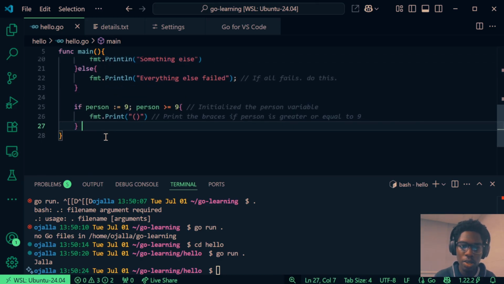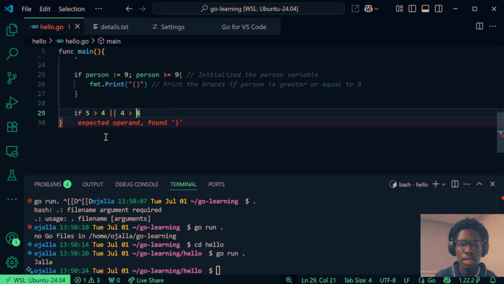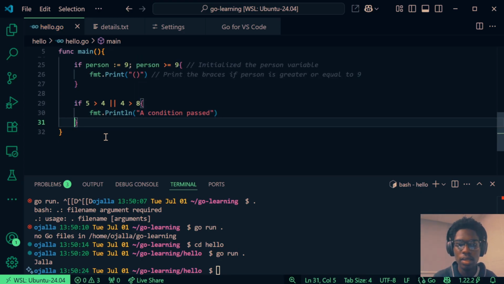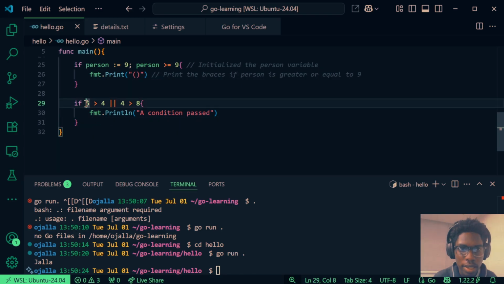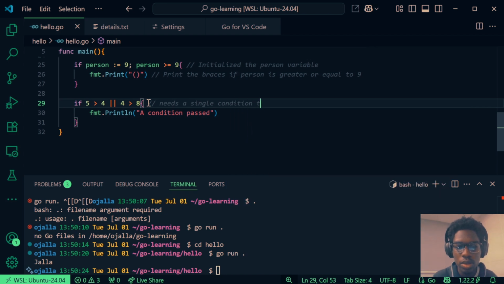So there's not much to if statements, but we can try an example using the logical operators. If 5 greater than 4, or 4 less than 8, or 4 greater than 8. So we just need one condition here to pass. The condition that will pass, of course, is 5 is greater than 4, because 4 is not greater than 8. So the OR operator just needs a single condition to pass for it to execute what's in the code block.